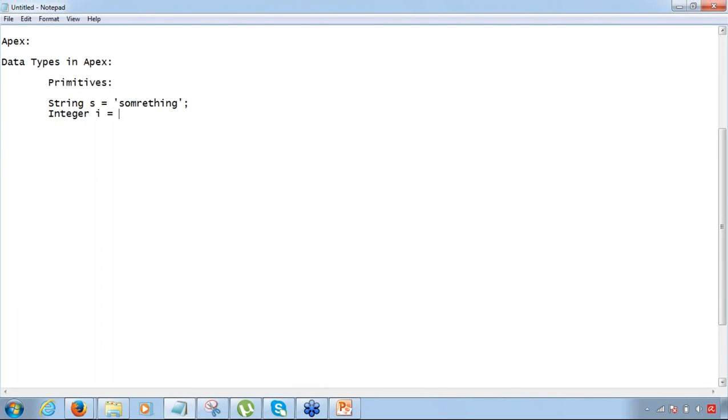Integer I equals 20. Stuff like this. All right. So these are the primitive data types. Apart from primitive data types are the ones which are used in other programming languages and are very generic. Apart from this, there's another data type which we use in Apex, which is S-object. S-object stands for Salesforce object.